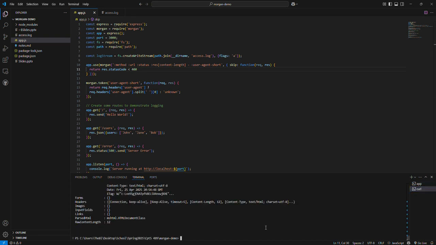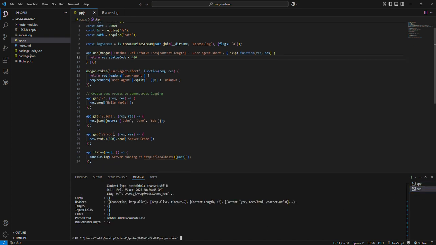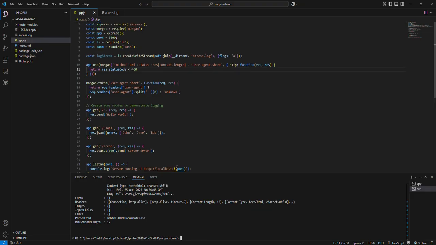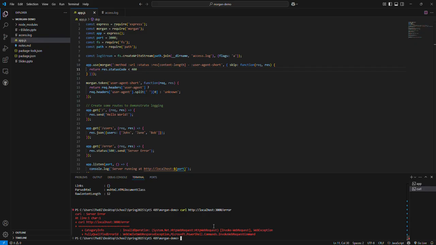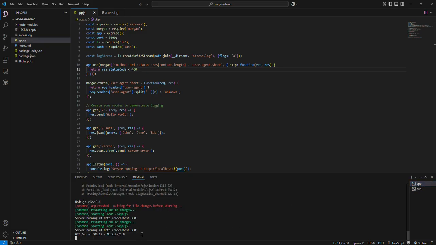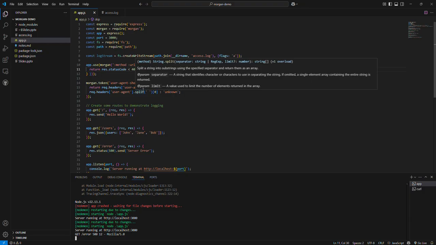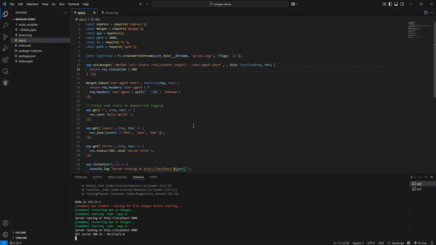But I have a little error method here that always returns an error. So we're going to curl the error method. As we can see, curl had an error, and the app recorded it. So that's how you can filter error logs. And that is also the last major feature of Morgan.